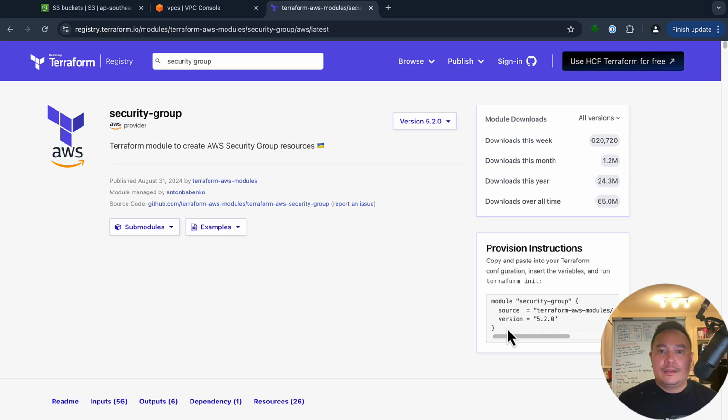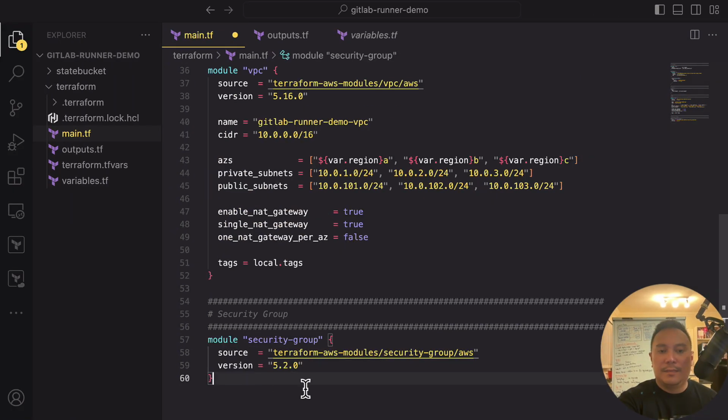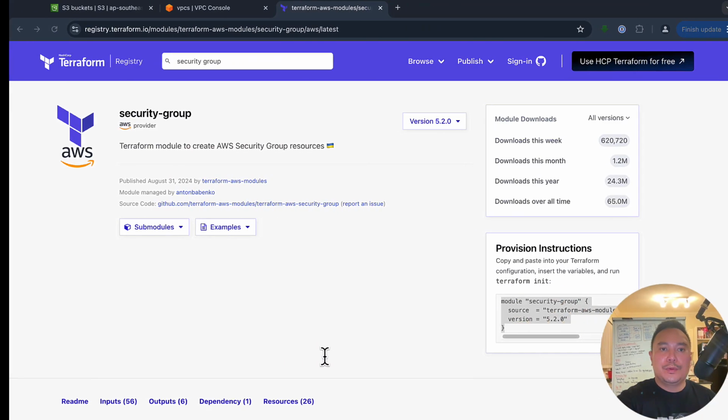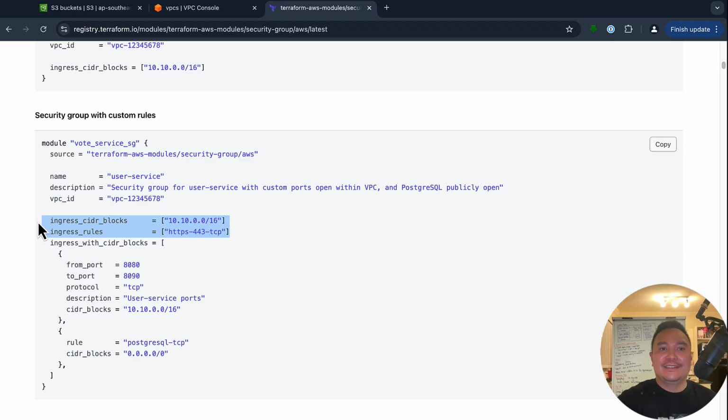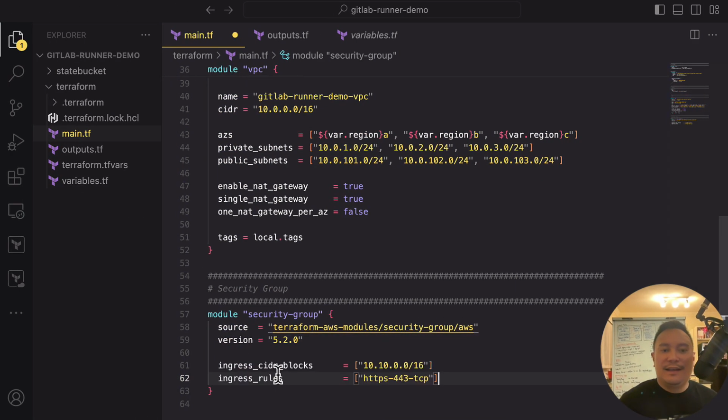Great. Let's copy out the latest version. Paste that there. And in the security group, since this is just a demo, let's do the bare minimum. All right, let's just copy this. Let's go back to Terraform code, and I am just gonna allow everything.